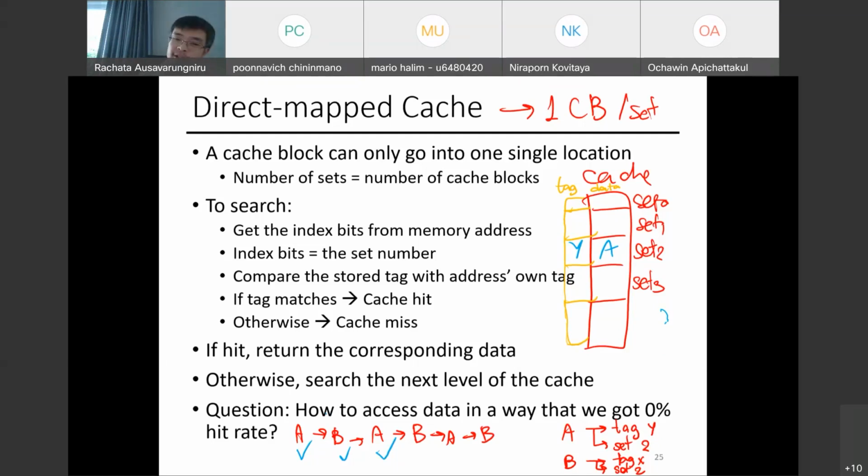Oh, you mean why do we replace the old block in the cache, right? So the question is, is that a question? Oh, okay, awesome. Actually, I forgot to tell you one more thing.